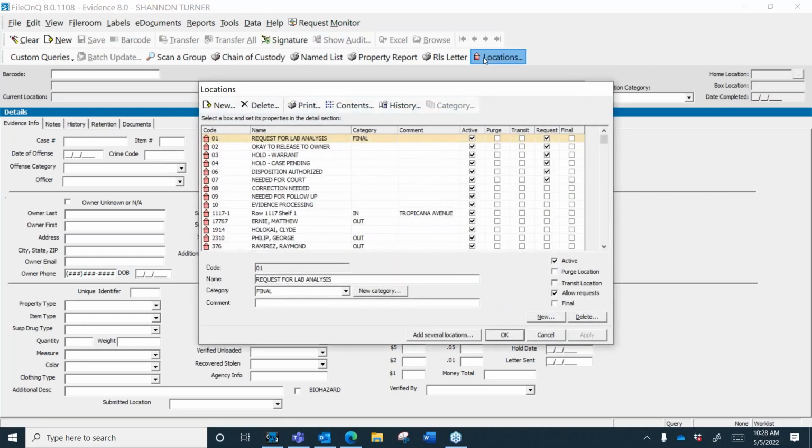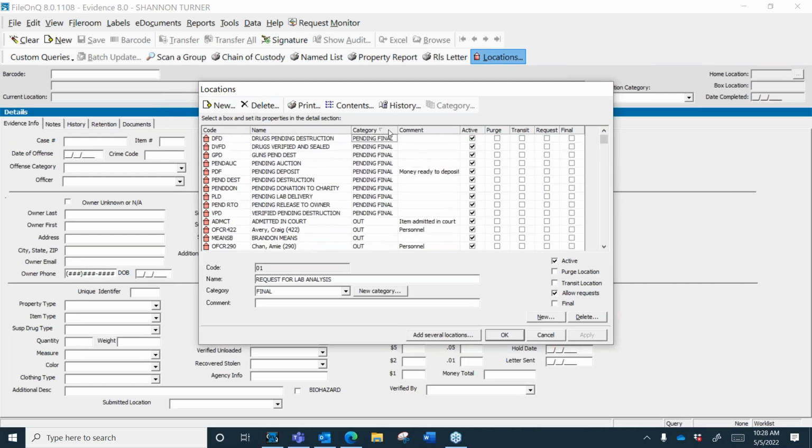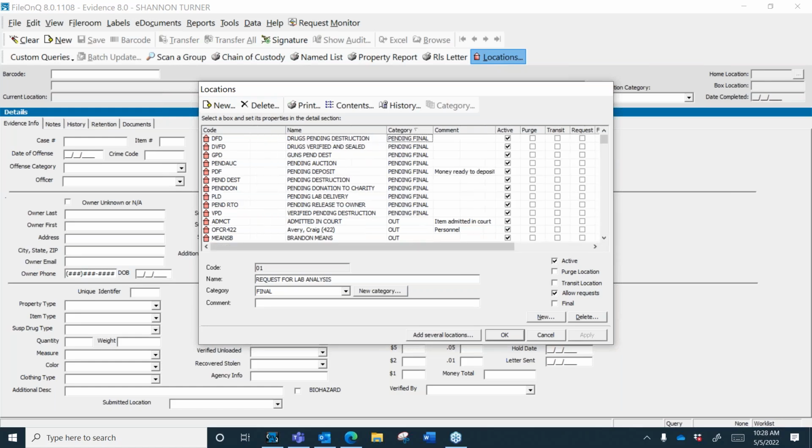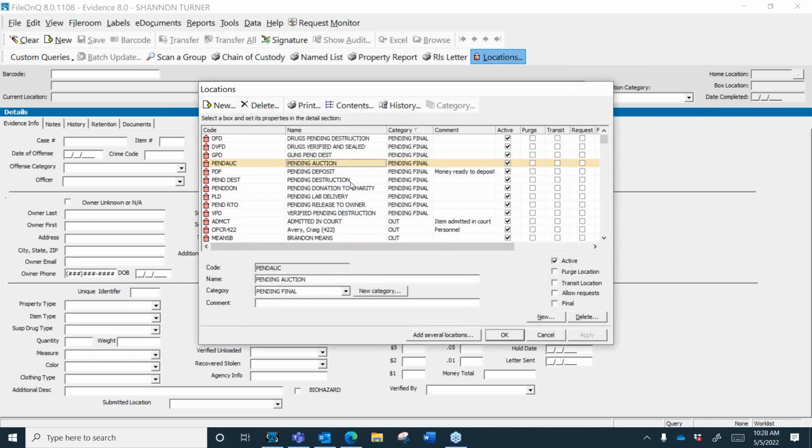So when you click on locations, this gives you a list of all your locations. You could sort by the code, you could sort by the name, you could sort by what category they're in. Any of these you can sort by. Then if you ever wanted to know what is in a specific location, yes, you can go to query by current location, but if you just click on the name of it and you double click, oh, there's nothing there. But it would give you the name of the items that are in that location.